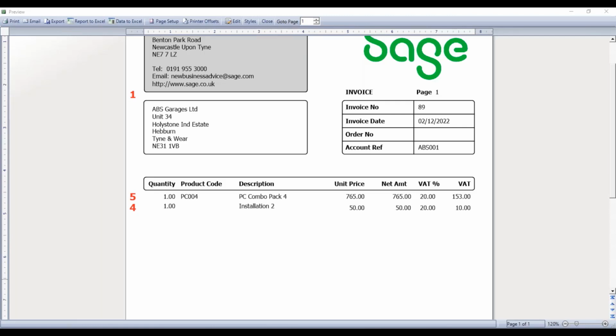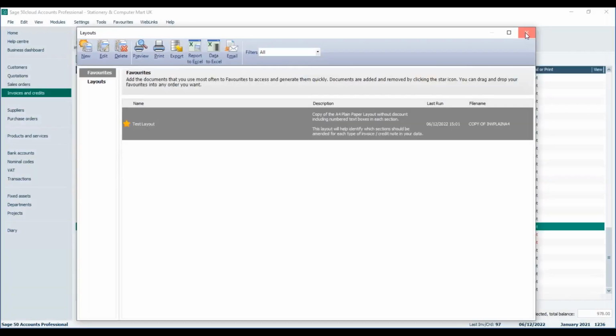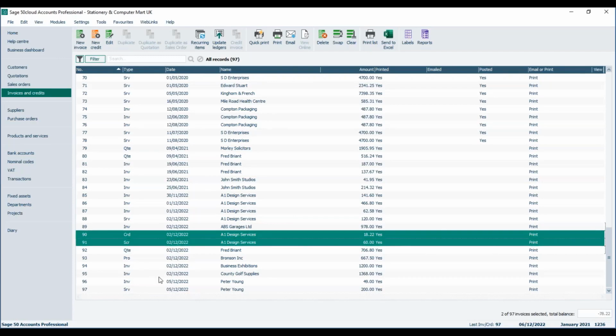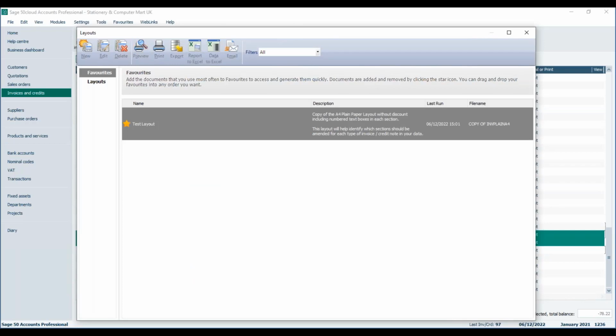So we'll take a look at how credit notes work. So credit notes are very, very similar to invoices. You're just posting the opposite data. So I've got a couple in my data. So I'm just going to close and go back to my list. And you can see my credit notes on the main list are in red. So I have credit note number 90, which is a product credit note, and I've got number 91, which is a service credit note. So with both of these selected, I'm going to go back to print, and then I'm going to preview the layout.